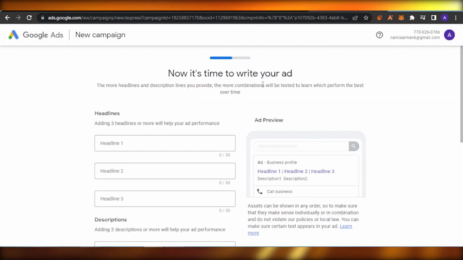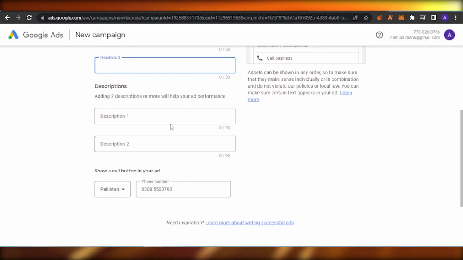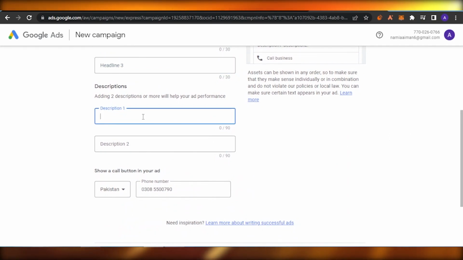Now it's time to write your ad. You need to write your ad. For example, you add 3 headlines or more, which will help your ad performance, like welcome to my business, I'm going to provide these options, and then you can add 3 headlines. Then you have to add different descriptions. You can add descriptions about your business, like this is my business, this is what I do and how I'm going to do it, and engage your customers in calling your business or reaching out to your business.